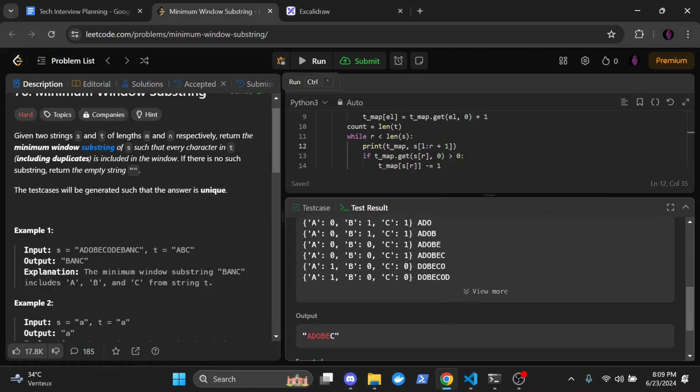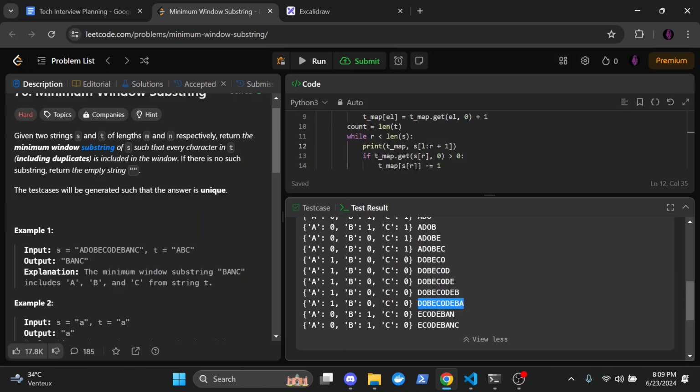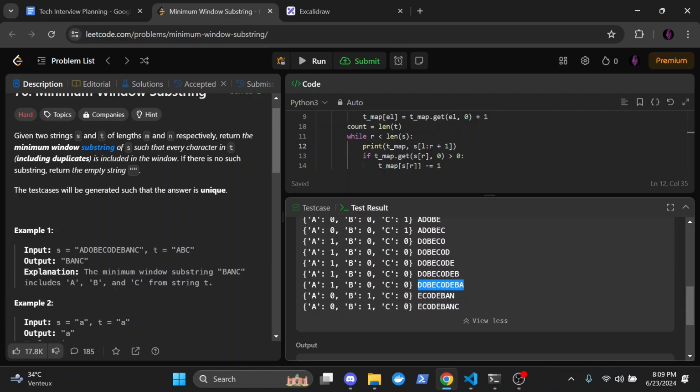Alright, so AD, and then we had this one. We started decrementing, we removed A, and we kept incrementing until we found another A. And I believe here is where things did not go the way they should.